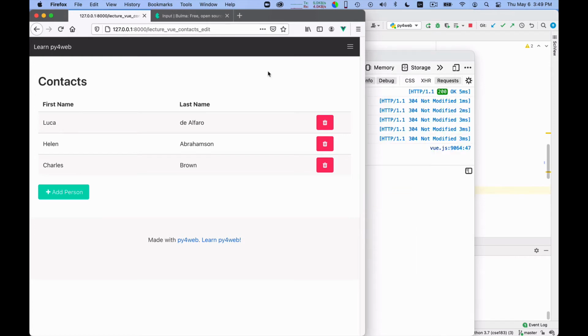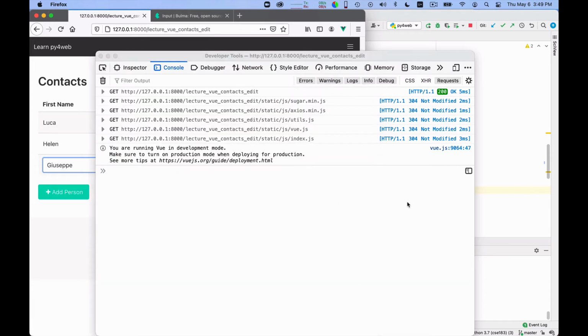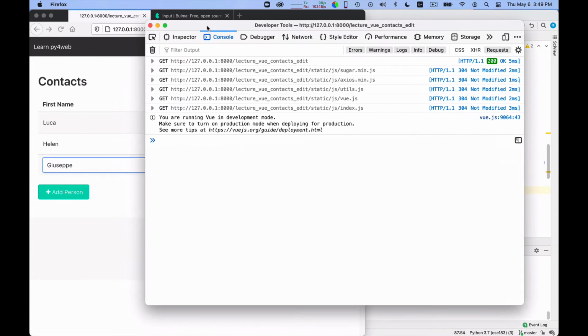So let us try to track down another problem. Here the site seems to work. I want to edit this. Instead of Charles I put Giuseppe, typical Italian name. I click elsewhere and, well, nothing happens. I look at the console, first thing to do, nothing. So this is an example of a super annoying problem.